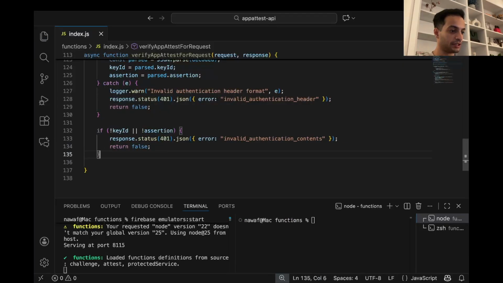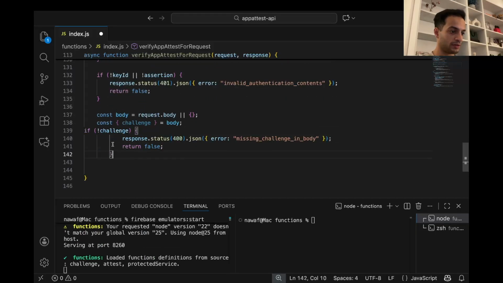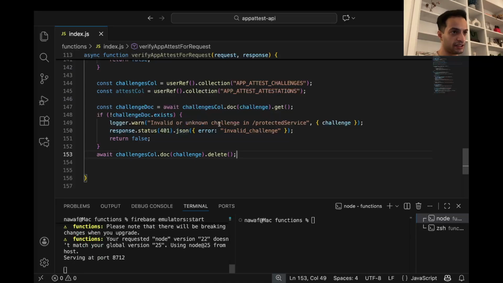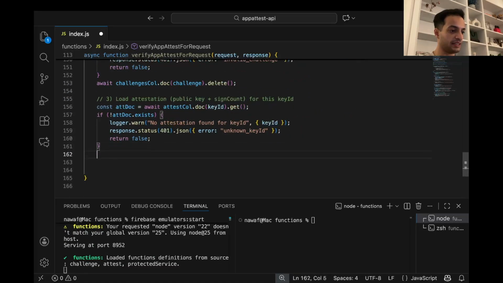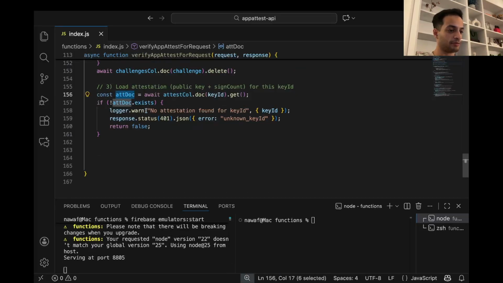Another error check. And then now we need to get the challenge string from the body because we inserted it earlier. And another check, get my database collections. I'll check if the challenge exists. If it does, then I'll just delete it because it's one-time use. And then I'll get the public key and the count like this. I'll give it the key ID and it's gonna spit out the attestation document, which has the public key in it like this.